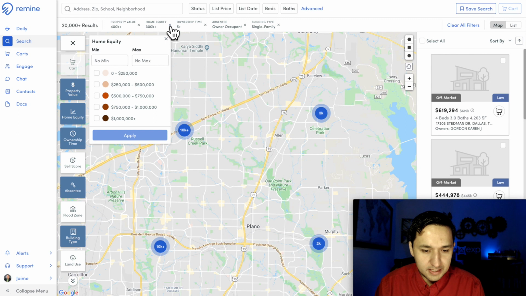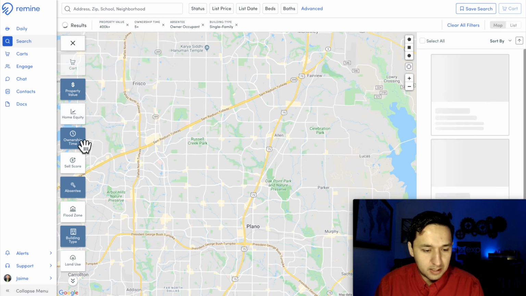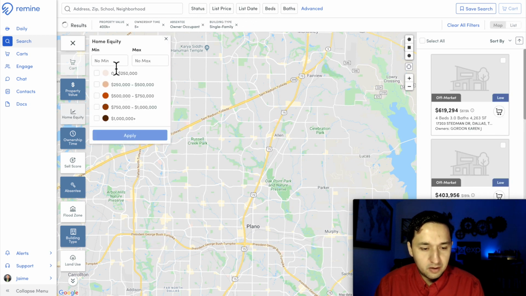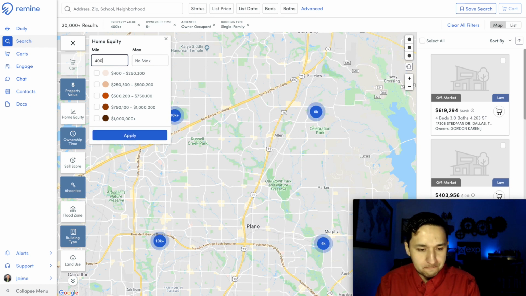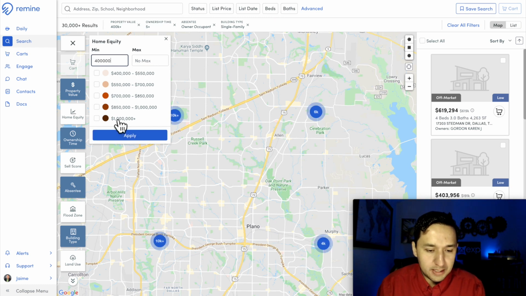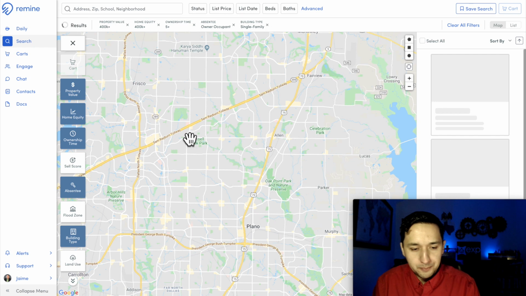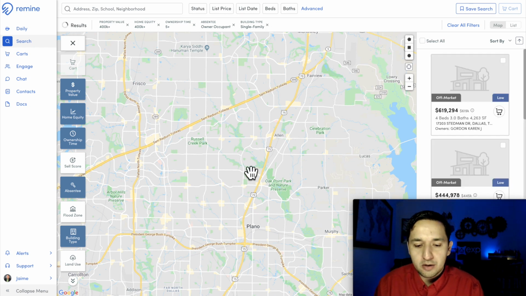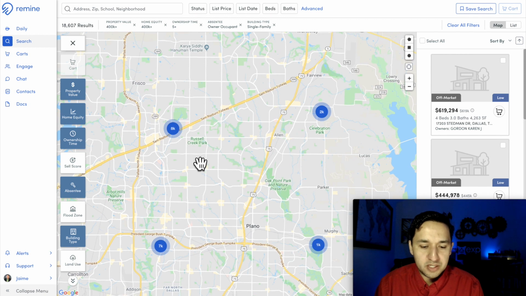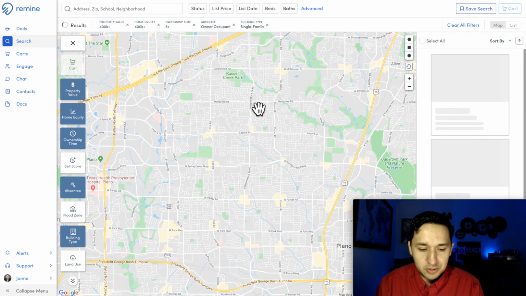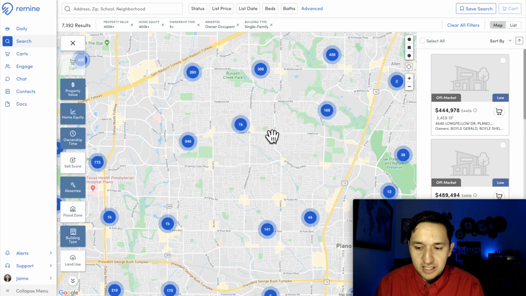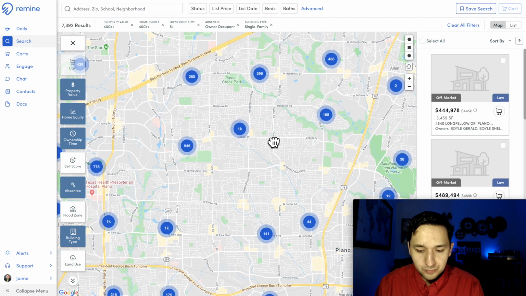Let's take this home equity out and let's go with 400,000. What I'm doing right now is getting the number that you see up here to less than 10,000. And we can always zoom in, which is what I'm going to do right now. We can zoom into a pocket because we need this under 10,000 in order to track it.